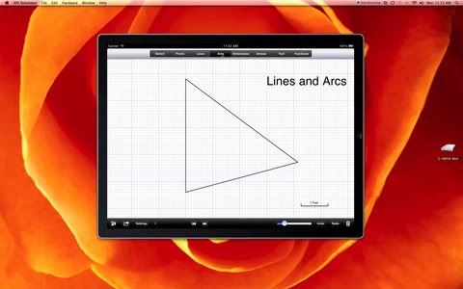In arcs mode, we have two ways of creating an arc. One is we can select the vertices of two lines. The other is to select a point in space. We can adjust a circle by selecting the circle and dragging our finger to increase the radius.